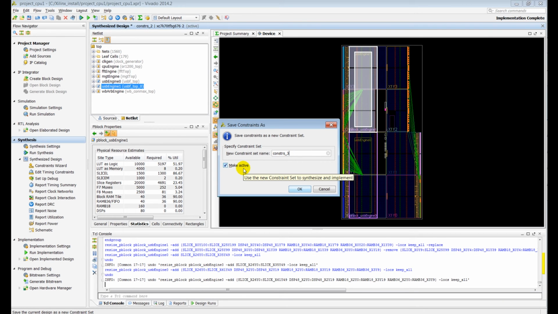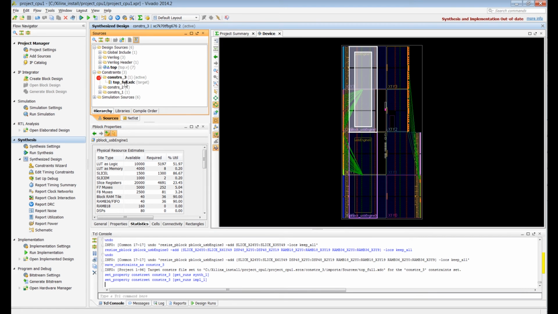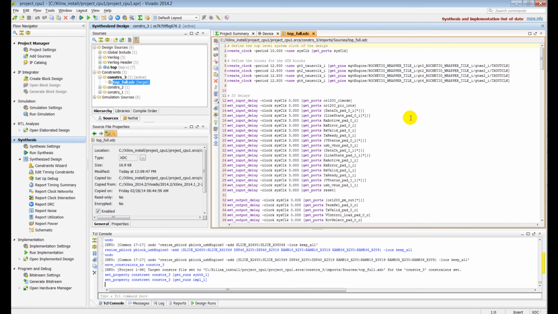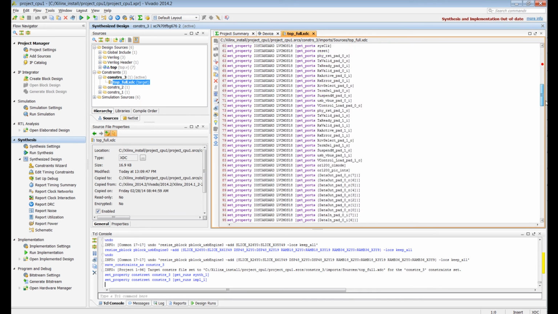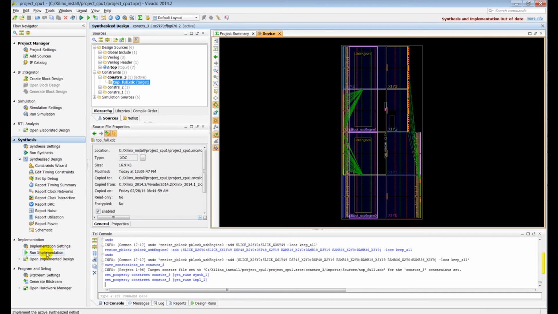I'll also elect to make it the active constraint set, which means it will be applied to any future implementation runs created. And I'll open up that new constraint file that was created, and notice it contains all of the constraints that were in my original constraint file, as well as at the bottom, these new P block constraints that we just created. Let's go ahead and launch implementation.